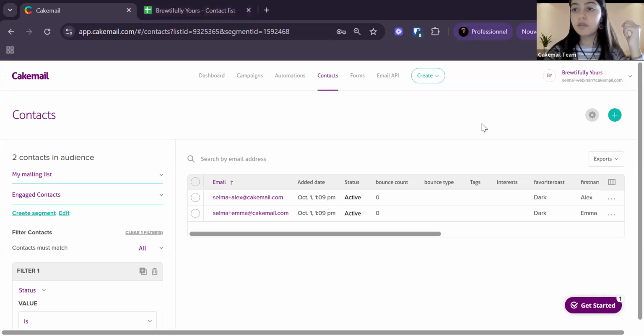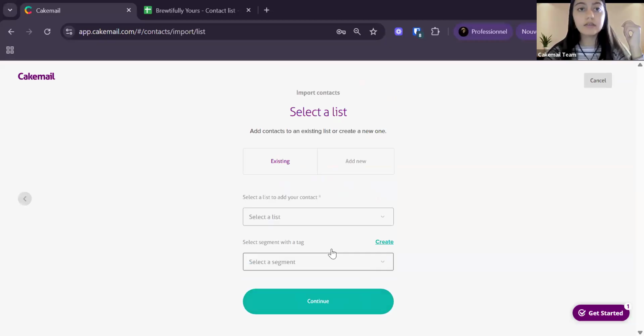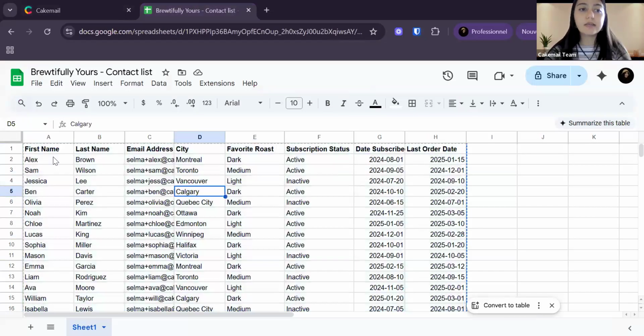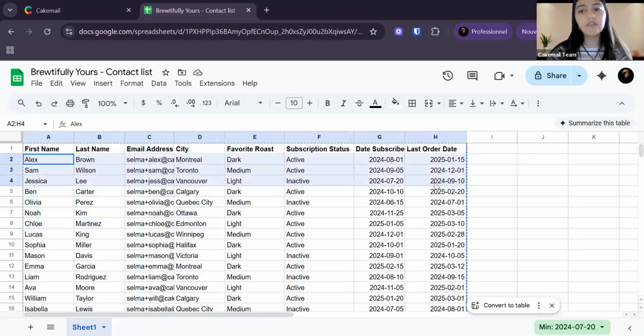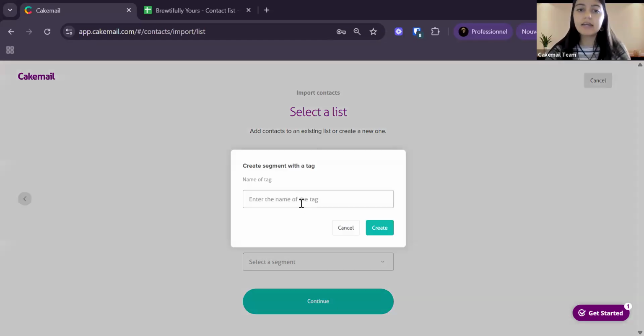So what I can do is I can click on plus, I can add contacts, and over here, at the moment of import, I can create segments with a tag. So when I import my contacts, say for example, out of these 15, I know for example that Alex, Sam, and Jessica have attended my latest events. So I want Alex, Sam, and Jessica to be included in this segment. So I want them to have the tag coffee invites.